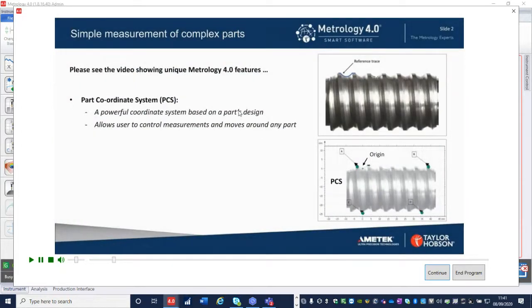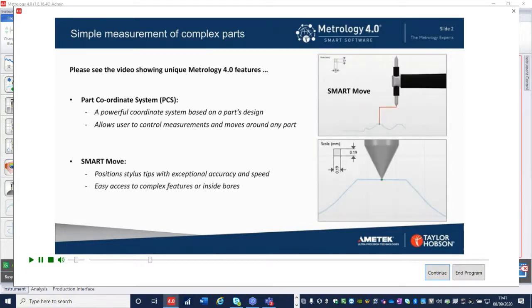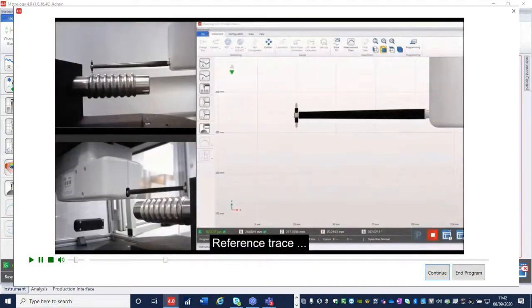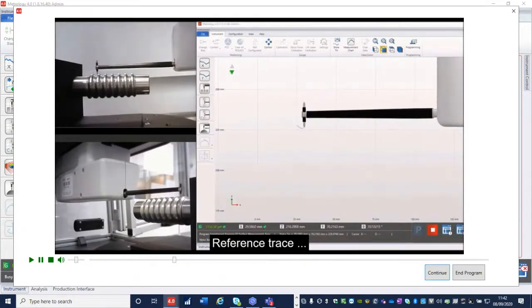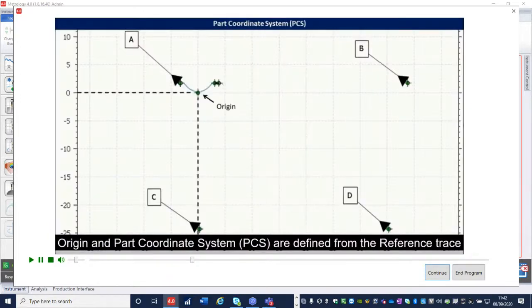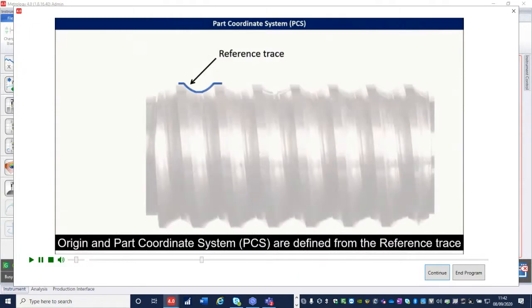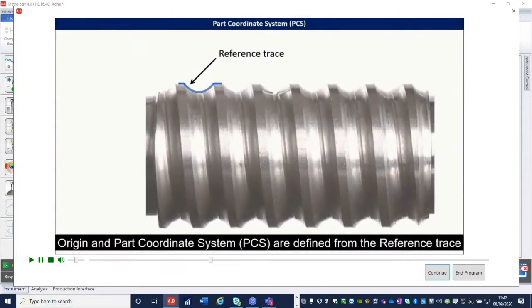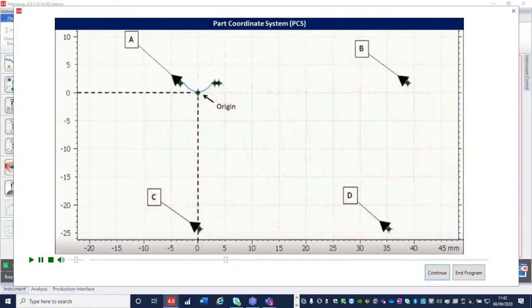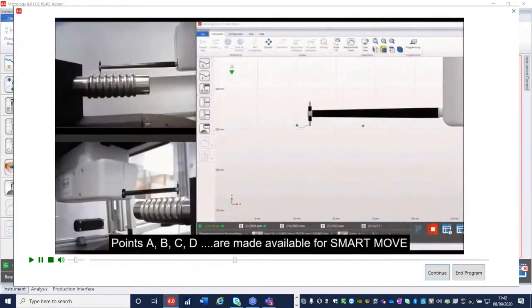Hello, I'm going to show you two unique and very useful features in Metrology 4.0 software. These are the Part Coordinate System, or PCS, and Smart Move. So we start by taking a very quick reference trace on the first lead of the ball screw. From this, the origin is defined at 0, 0, and points around the ball screw are also defined, points A, B, C, and D. These are then made available for Smart Move.